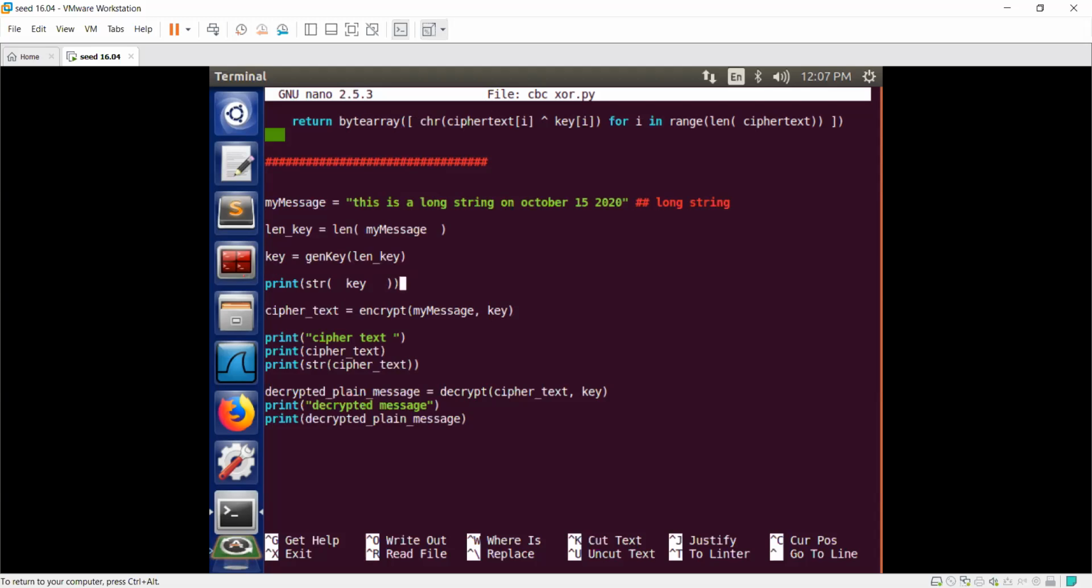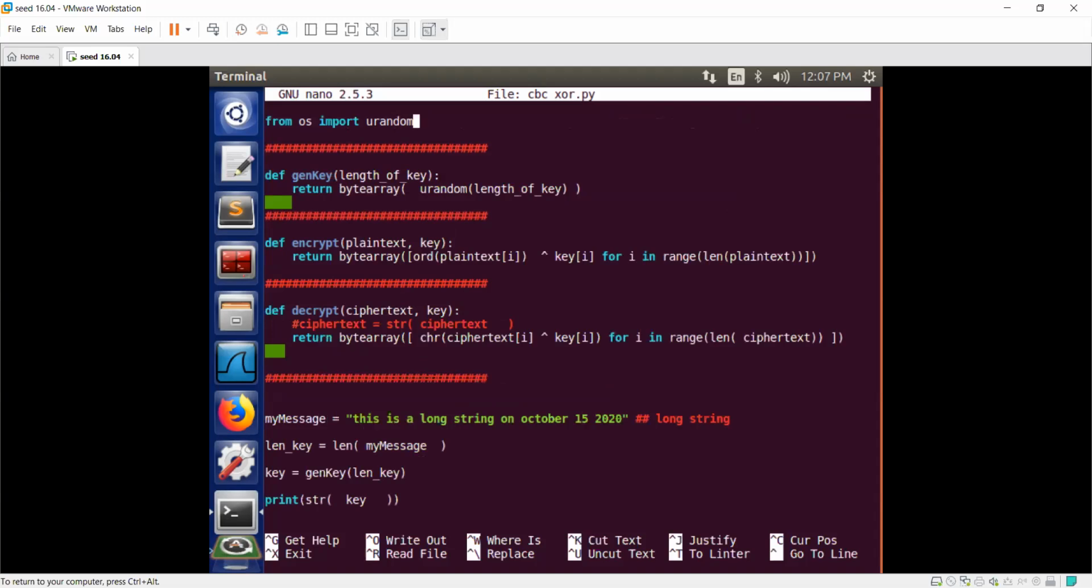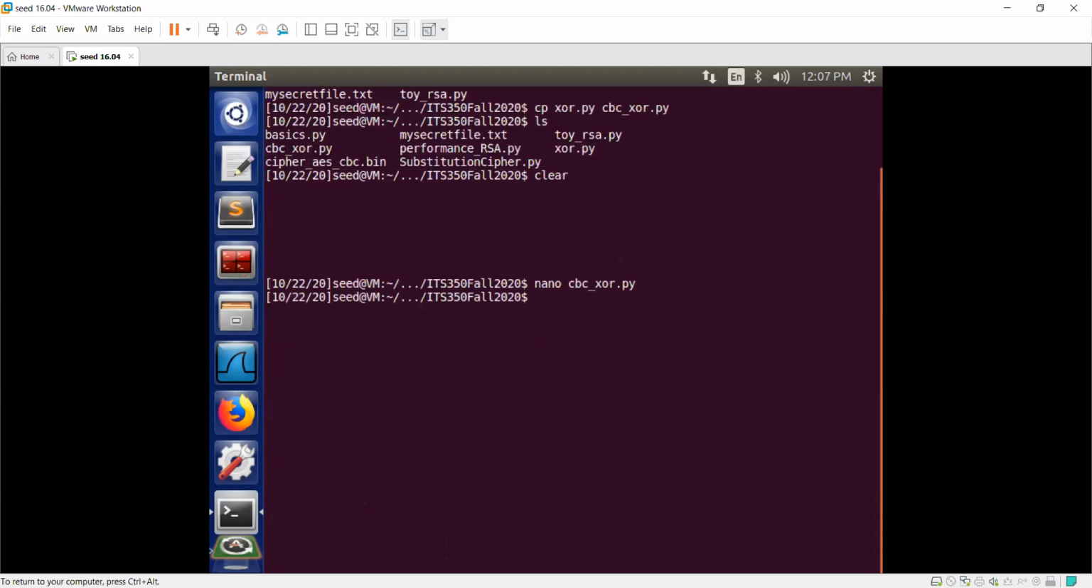Here we can print the key, then we take the message and the key and encrypt, all right? And then we have the cipher, we can print out the cipher, and then we take the cipher and the key, decrypt, and then get the original message. I think we ran this and everything worked out just fine. So let's go ahead and just test for that.